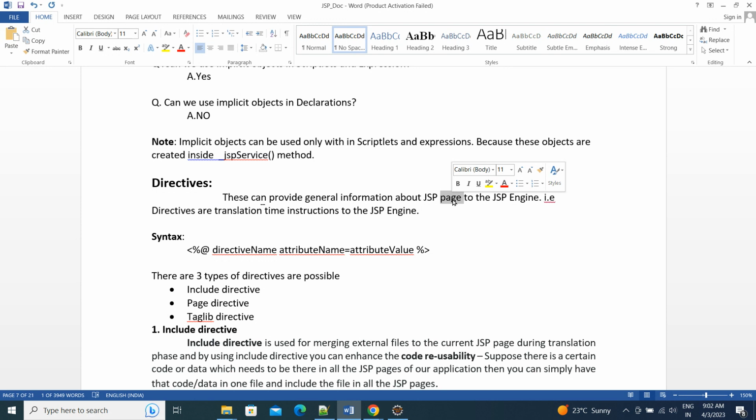The JSP engine requires some information, right? That information is given by these directives. Directives are translation time instructions to the JSP engine for converting into the servlet. The syntax for any directive is less than percentage at the rate symbol, percentage and greater than. Inside this we can write multiple directives or a single directive along with its child attributes. Each directive has its own child attributes, which we'll see with examples.